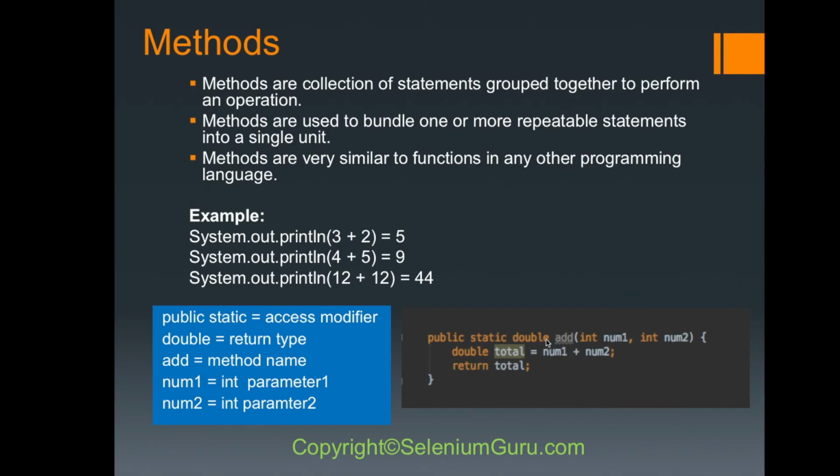That's why it has double, okay? And add is actually a method name. This method name here is add, so you can name it anything you want. Here num1 is my first parameter, which is an integer, and num2 is my other parameter. This is a method. Now you can use the add method any number of times. If you want to add two integers, you can call this add method n number of times.